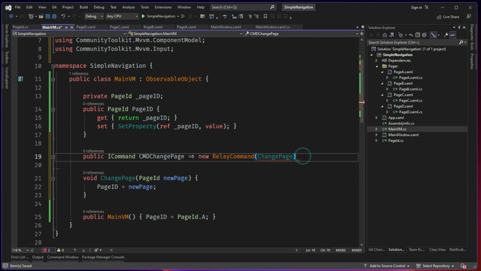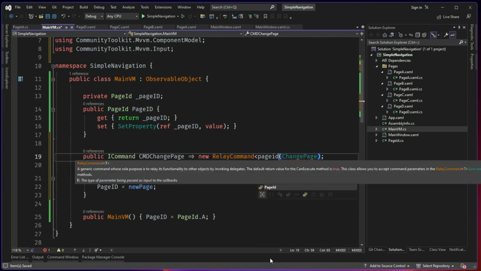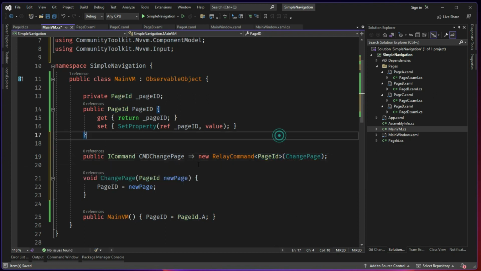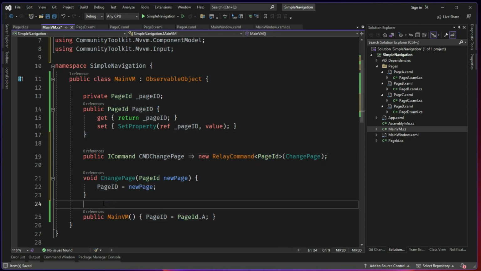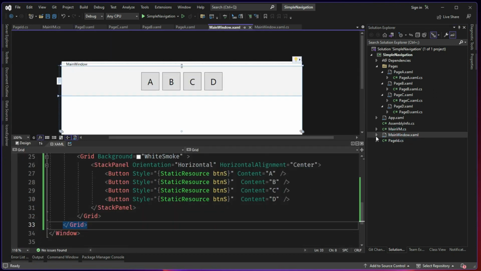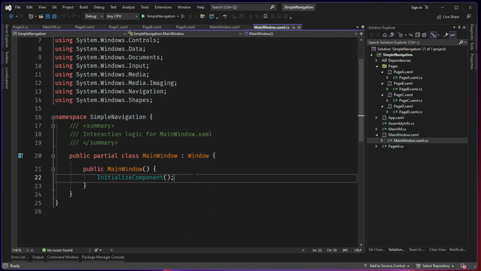Now this ChangePage is expecting a PageID, so RelayCommand should be a generic of PageID. What I'm expecting is a RelayCommand which should only take in a PageID and send the PageID to me. Very simple. Now this is all done. Now we need to attach this view model directly to our view. So go to your view, because currently the view has no idea what its view model is.